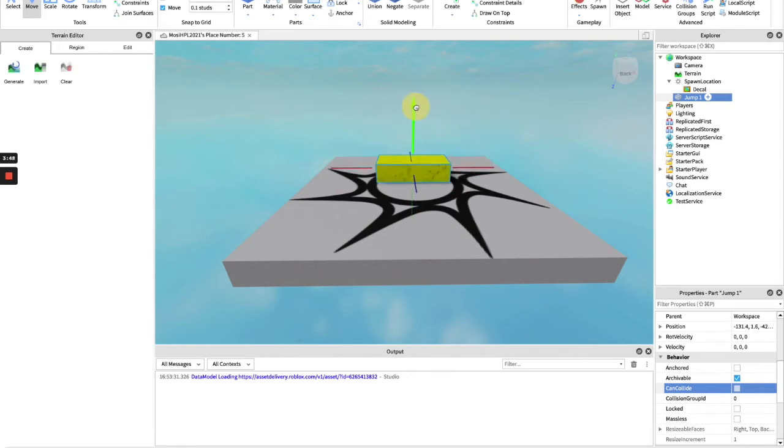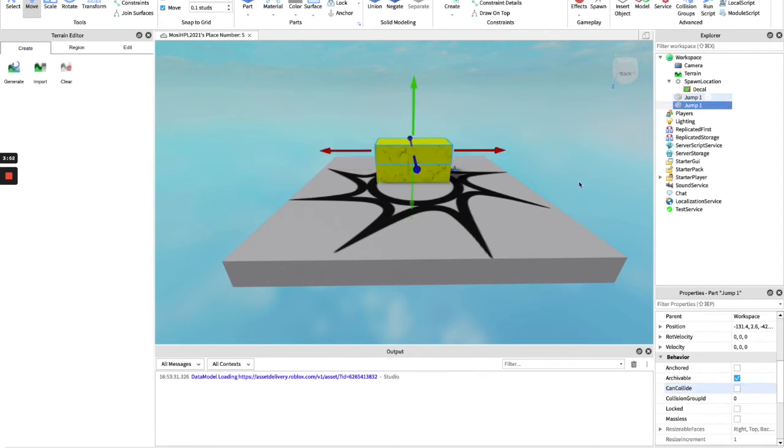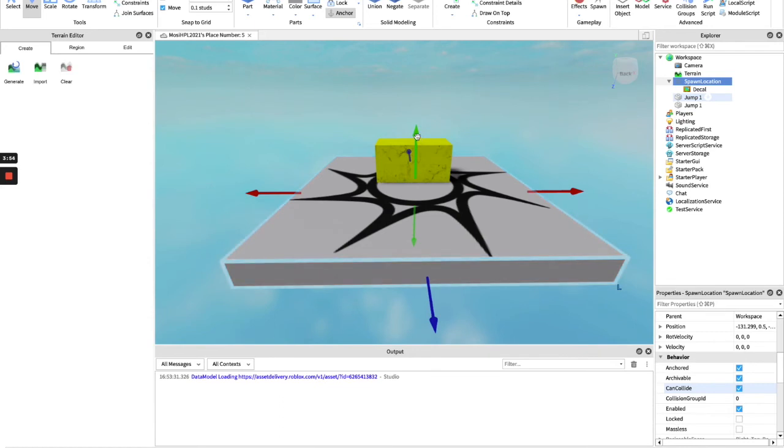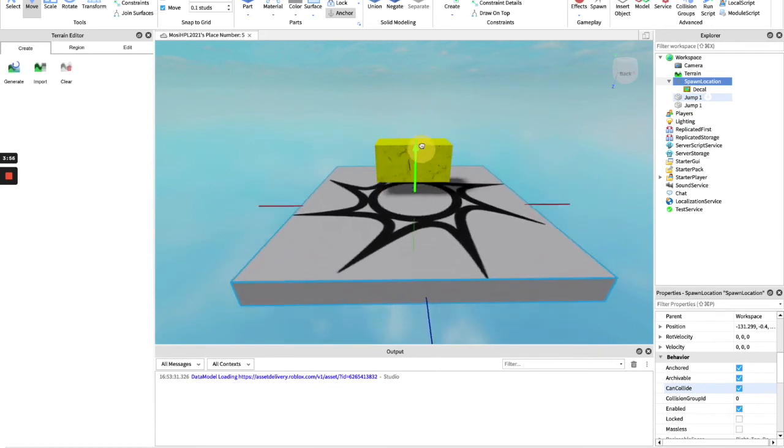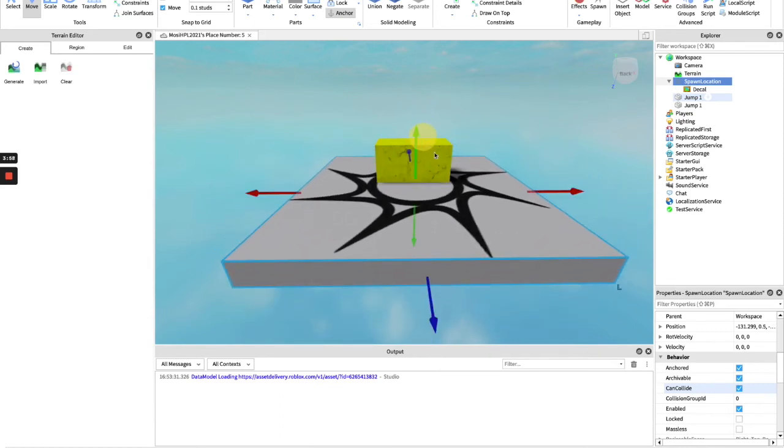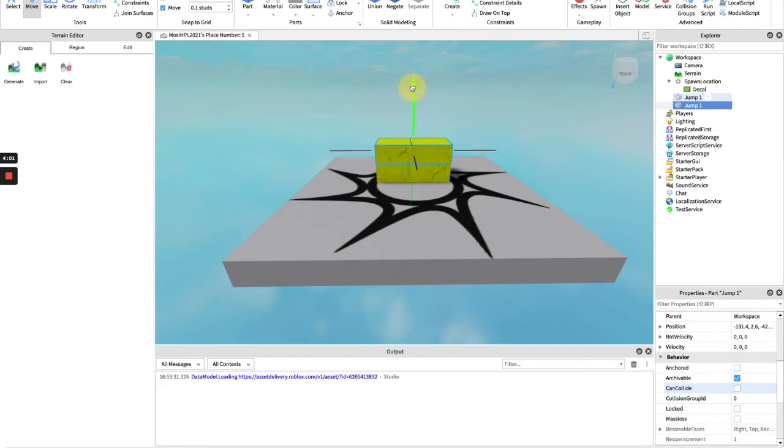But say I even just rest it near the surface. If I press Control D, it creates another part. Look, I created another part. I can move my base plate right through it. But I want to click on this part, I mean, my spawn location. If I click, I can go right through it. But let's go ahead and play test and see what happens when can collide is off.